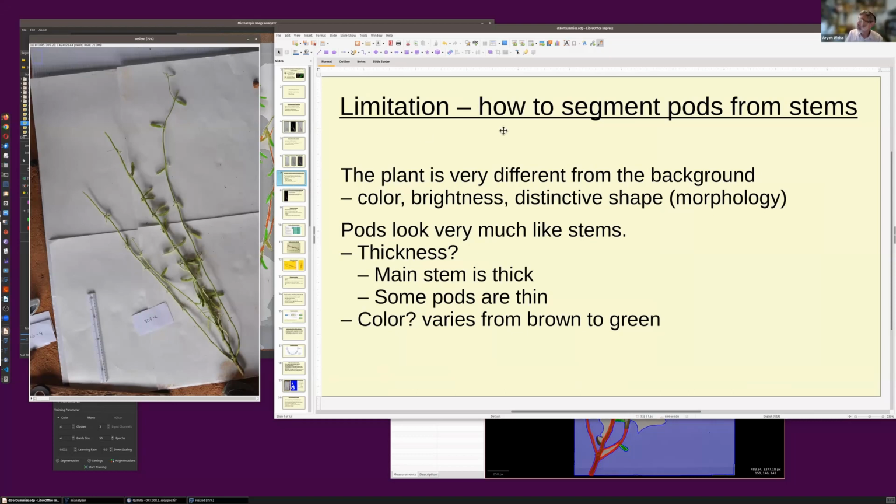But the problem is, how do I segment the stems from the pods? Now, you look at it and you say, well, the pods are thicker than the stems. Well, yeah, but near the bottom, the main stem is pretty thick. Say, well, color. Well, yes, but it turns out not quite. And we tried that. I tried finding features that would segment those pods.